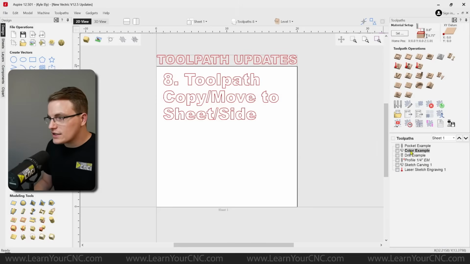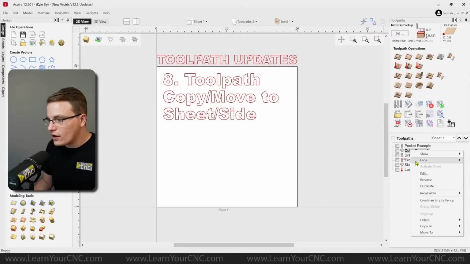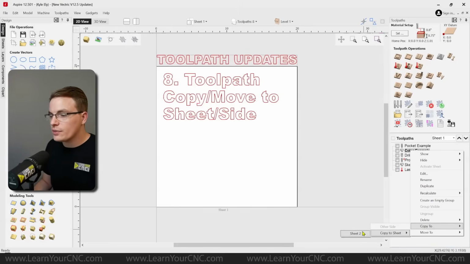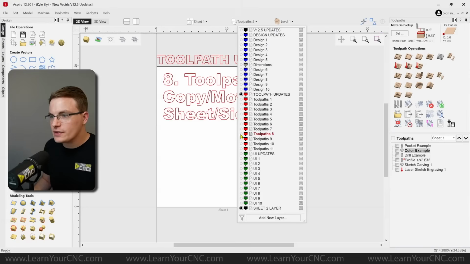But now you can see if you right-click on a toolpath, you now have the ability to copy to or move to, and then you have other side if you're doing a double-sided project, or you can copy to another sheet if you have multiple sheets in your project. Like I said, this is going to save so much time, and one of the features I've been asking for forever, so thank you Vectric for adding this. I'm super excited to use this in my future projects. And with that said, make sure you keep watching for some of the other improvements they've made that are very similar to this coming up. But before we get to that, let's take a look at our next Toolpath update.